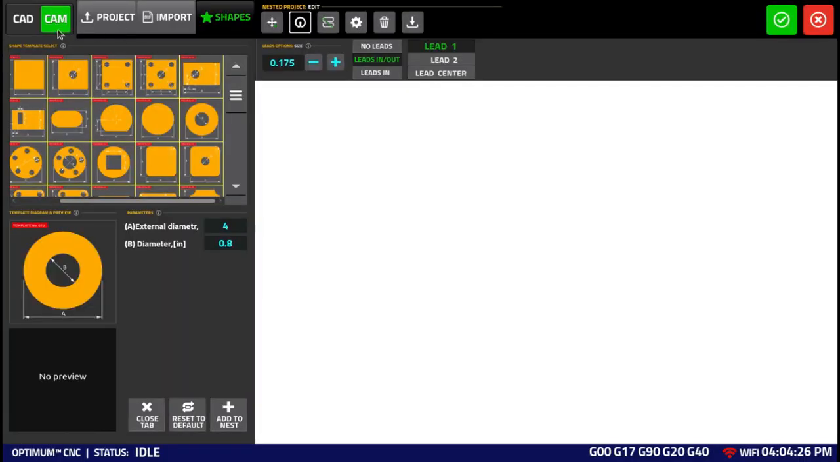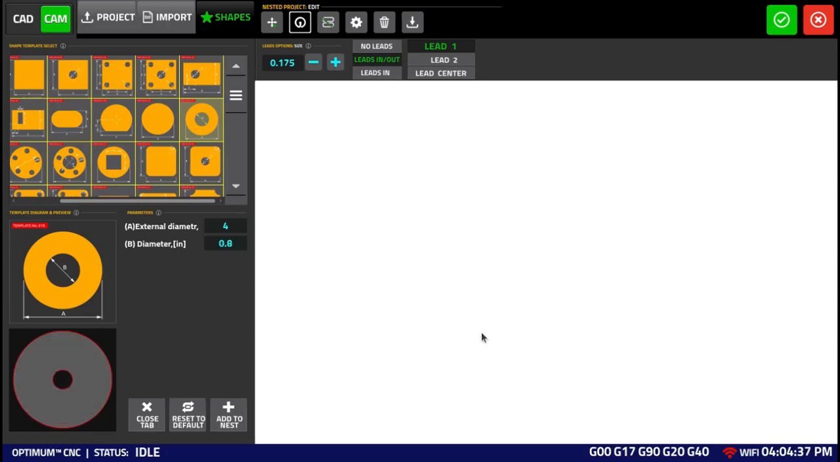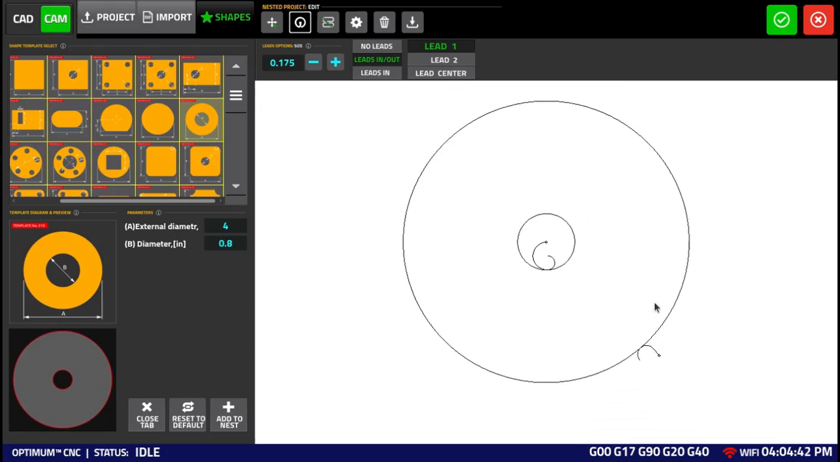So first off, I'm going to open the CAM window and add some kind of a contour or shape, perhaps a circle with another circle inside of it. Add it to nest, and now we have a shape with two contours, one outer and one inner contour. And these, as you can see, already have two leads. So they have the lead-ins and the lead-outs that are automatically applied.